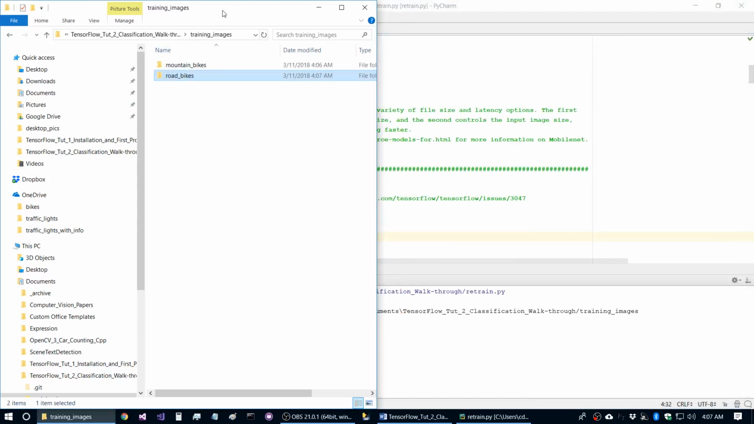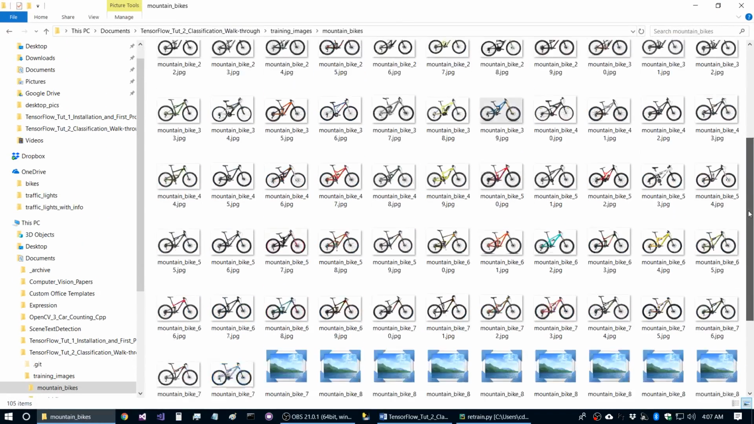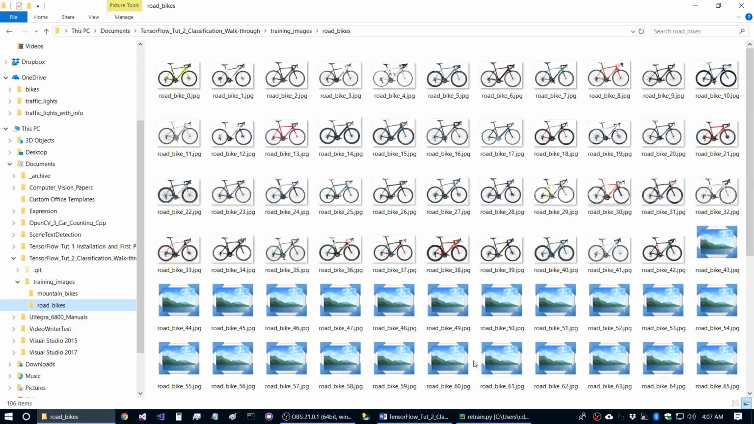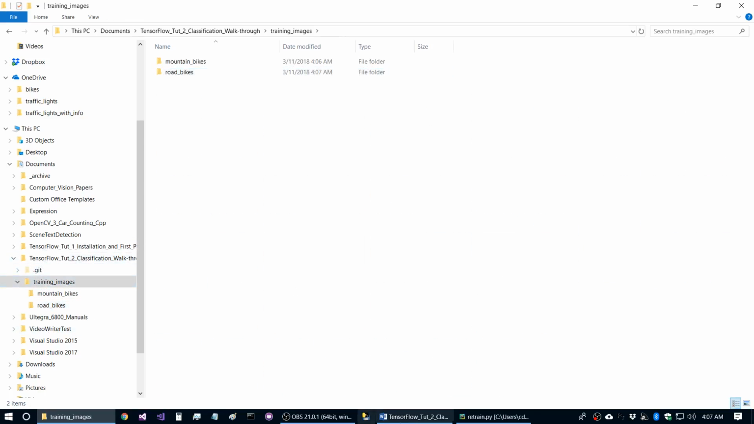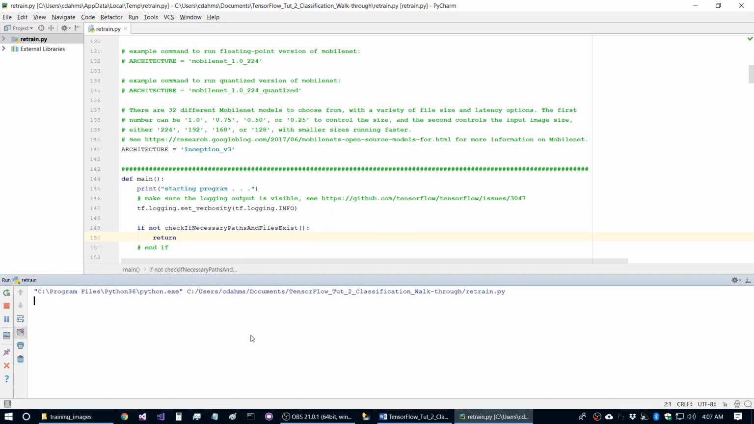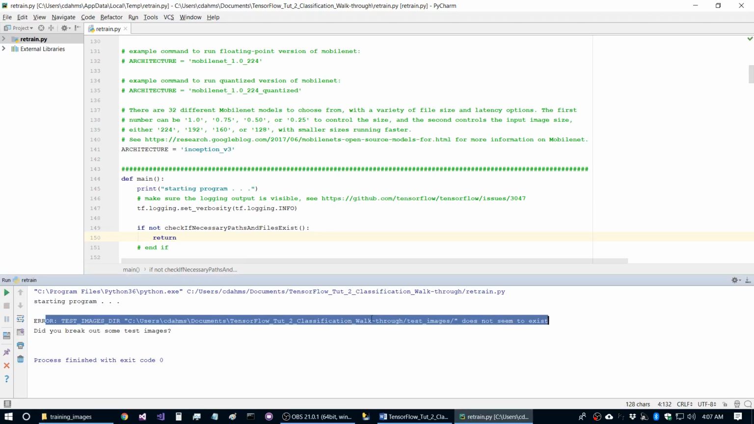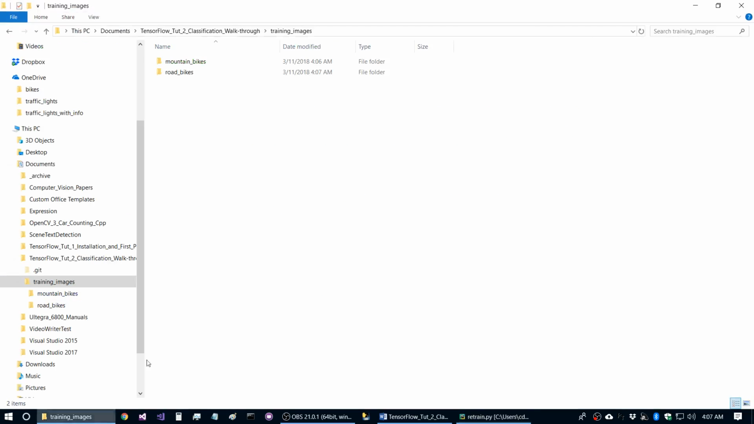Now we don't need the downloads directory open anymore, so let's just take a quick look at this. Mountain bikes, as you see, is a little bit more than 100 images of mountain bikes, and road bikes is a little bit more than 100 images of road bikes. So now if we go ahead and run this, it's going to say that we didn't set aside any images to test on before training. Test images directory does not seem to exist. Did you break out some test images? No, we didn't, so let's go ahead and do that now.